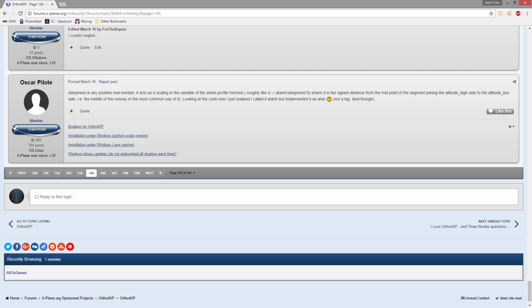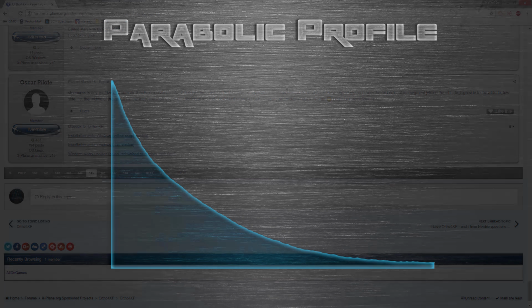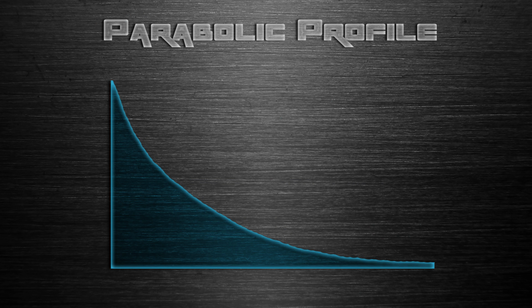So yeah, that is the A-tan-H profile. And that brings us on to the final profile that I'm going to talk about, which is called the parabolic profile. Parabolic profile is probably best represented by that first curve shape that we saw when I first showed you the elevation calculator. The one that I said looked a little bit like a ski slope.